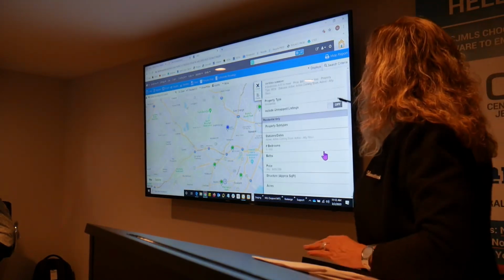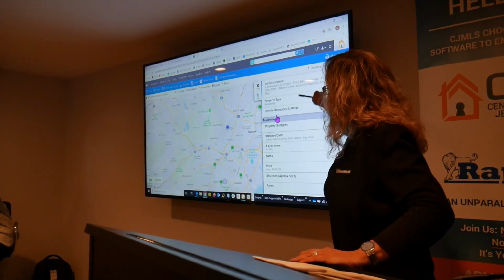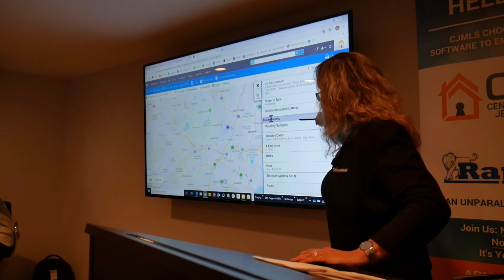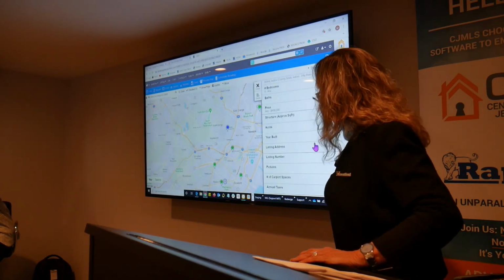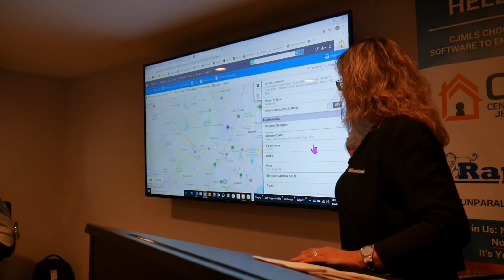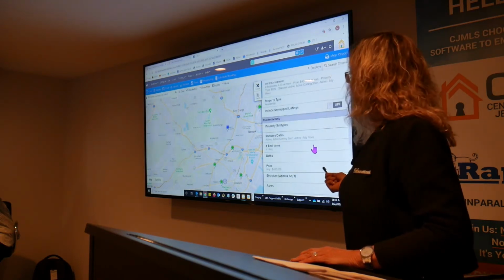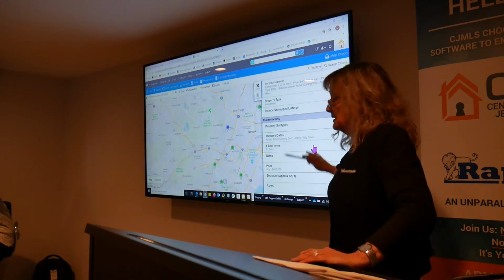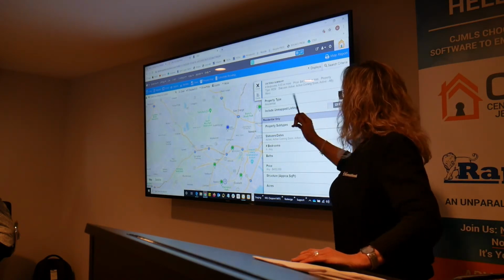Now, if you look here, it knows we're searching for residential only, and if I scroll down, I can see all of these fields that I can search on, but I notice that basement type isn't in there, because you can customize this. Before we do that, I just want to point something out.